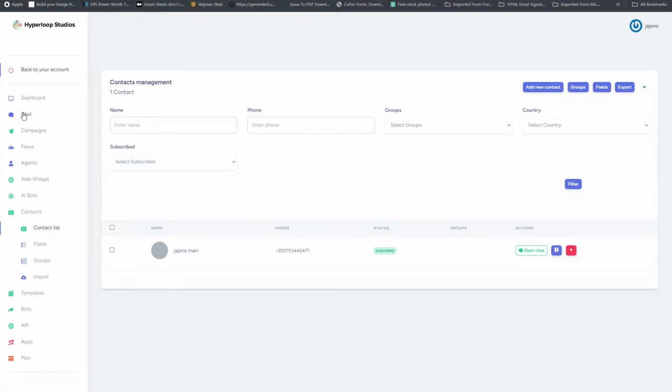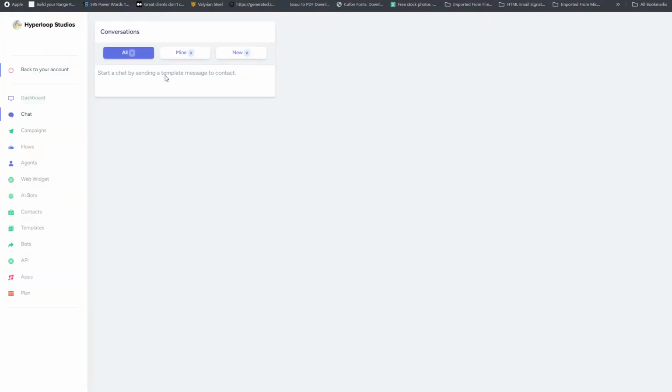Once you have them here is when you can interact with them here in chat, maybe by initiating a conversation with them, or if you want to run a campaign. And when I say campaign is when you want to do bulk messaging. And how do you do bulk messaging? You come here to templates first.